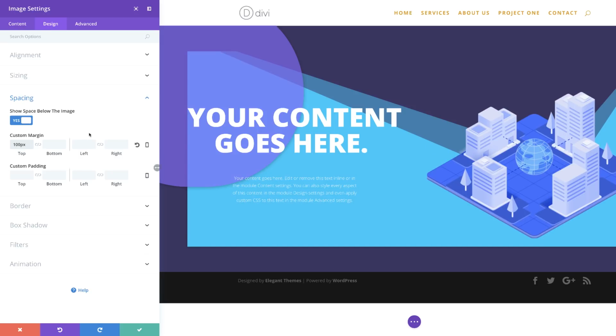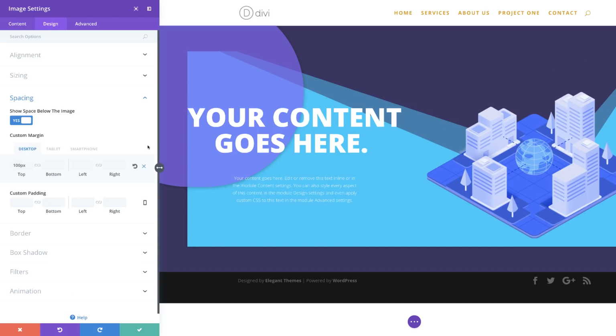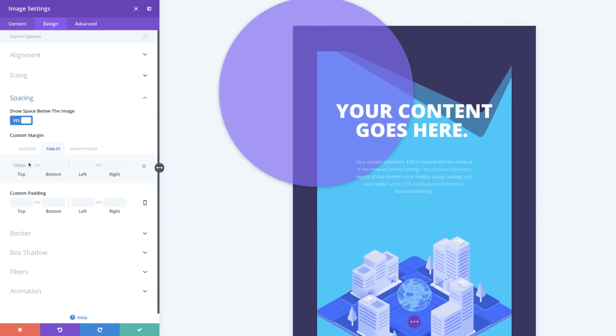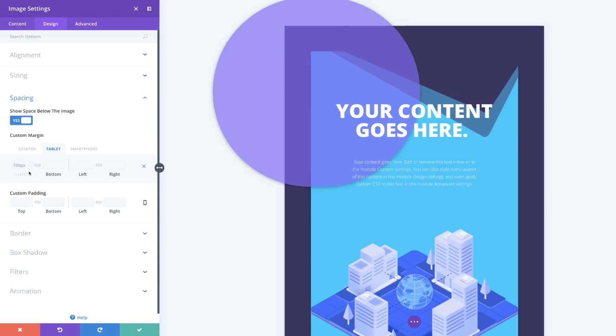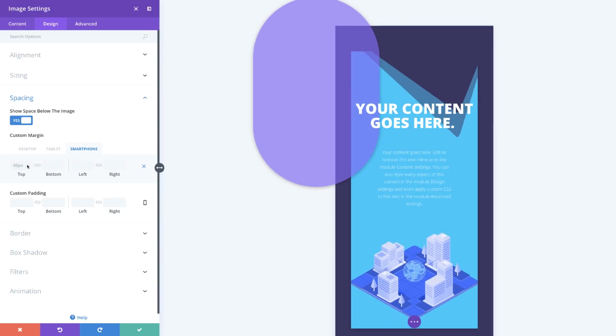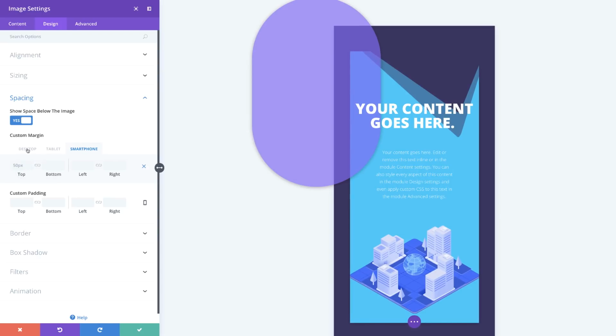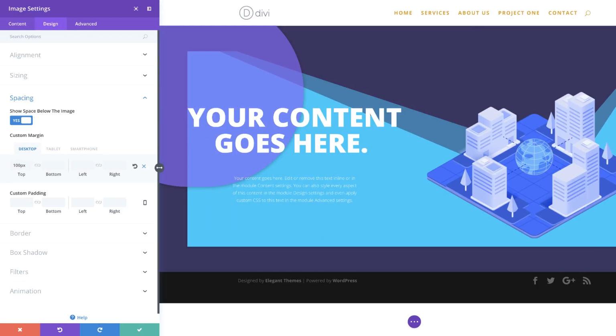And then, as we normally do, we come over here to this little icon here to adjust our tablet view and our smartphone view. Click on tablet, and we're going to set this to 50 for the tablet. And we're also going to use the same value for the smartphone. Great. Okay, so I'm going to go back to my desktop tab.